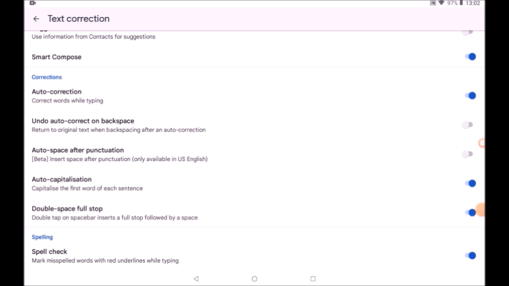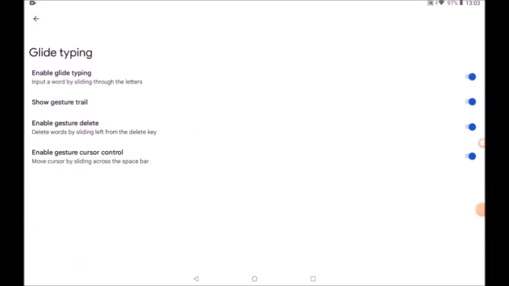We've also got things like undo autocorrect on backspace, which we've mentioned, auto space after punctuation, so it adds a space after a question mark or an exclamation mark, auto capitalize at the beginning of sentences, double space full stop, which is something that I actually love, and then we've got the spell check, which is a superb tool. Spell check also allows us to have a private dictionary.